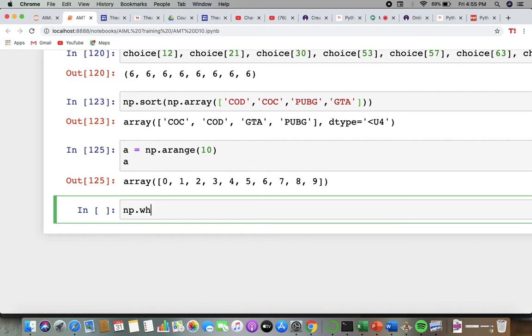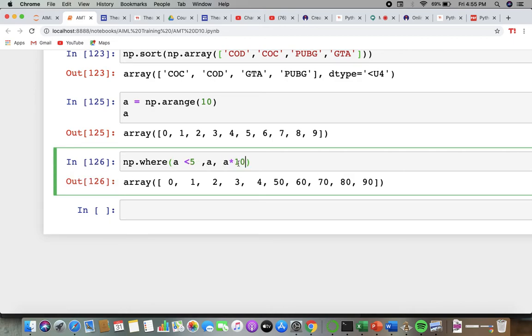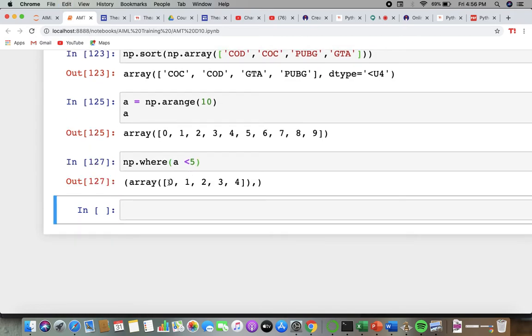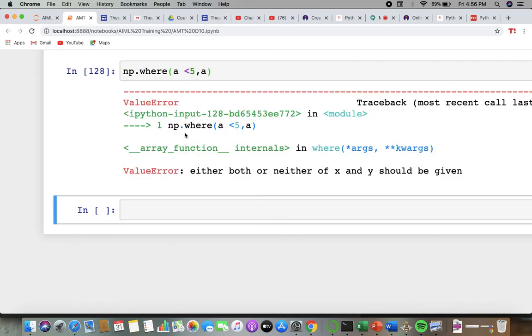So if I find where this a is less than 5, and where a is multiplied by 10, you can see the values you are getting. Let's reduce this and see one by one. So a is less than 5 gives 0, 1, 2, 3, 4. Then I'm printing a.